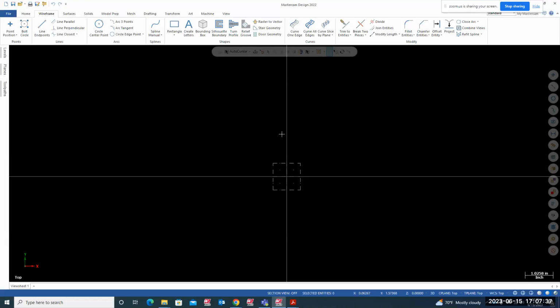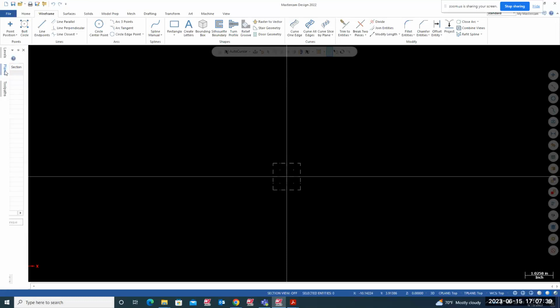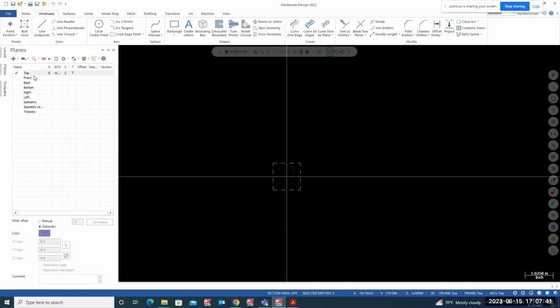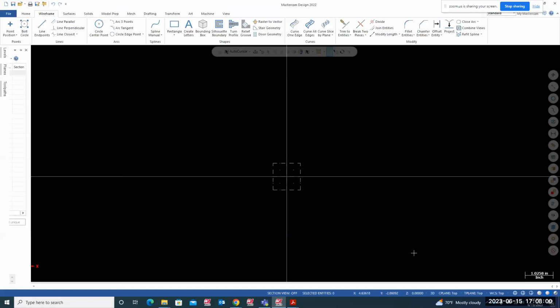Yes. Thank you. Okay, we are talking about planes. So like I said, this is top, front, back, bottom, right, and left. These are the standard 6 planes we have. And most of the time we work with the top plane, front plane, and the right side plane. When working in a back plane, bottom plane, or the left plane, we control with our Z axis.